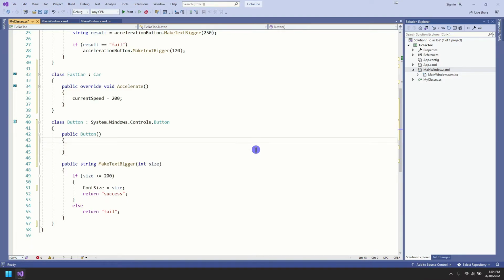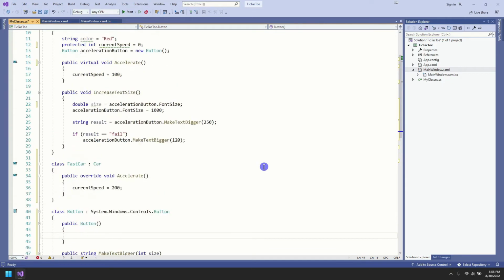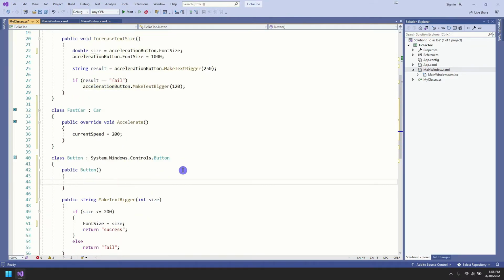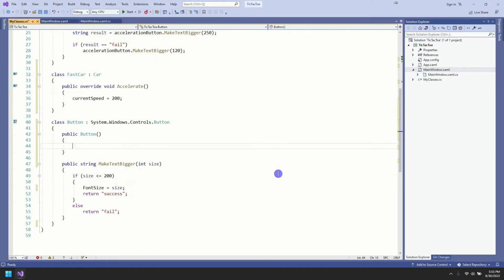It is public, has no return type, not even void, and its name is the same as the name of the class. Whatever we write inside this constructor will always be executed once for each new object created from this class. So in our case, when we create the acceleration button object here, the constructor is called. This gives us the chance to do any initialization before the object is used.